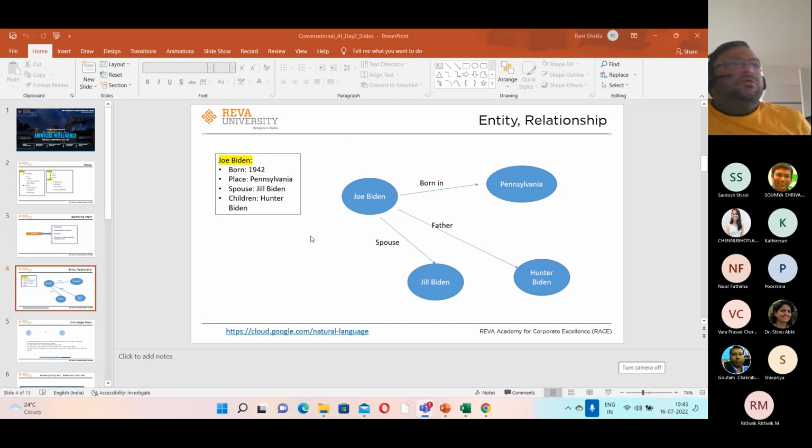So these are some of the attributes, or feature words, for this entity Joe Biden, who is the president of USA. He was born in 1942. He was born in Pennsylvania. His spouse is Jill Biden. One of his children is Hunter Biden as well. There are other children, but I've just noted one child's name here.